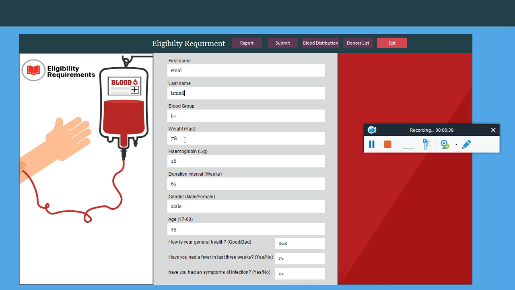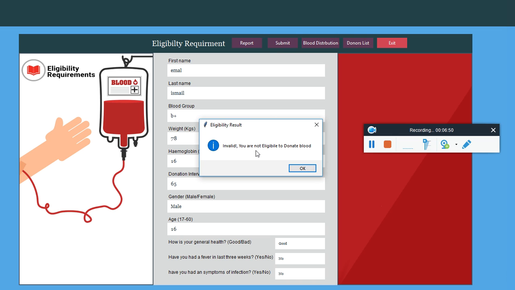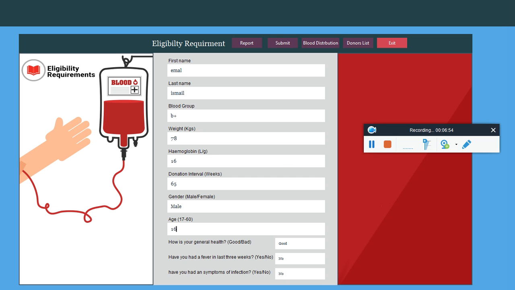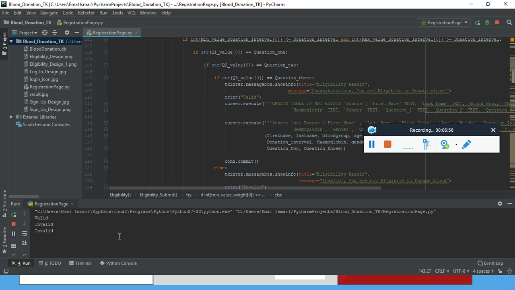So we'll put in age 16, which is below our boundary. We will submit it. It will give us invalid: you are not eligible to donate blood. And we'll go check inside our terminal, and we see we have received the invalid. Our last output was invalid.